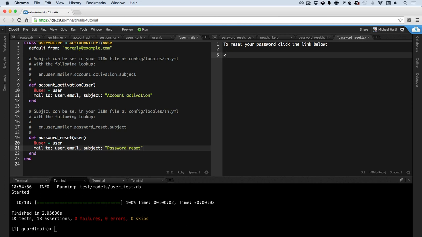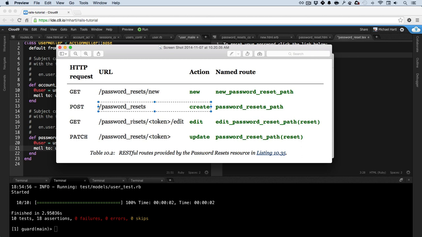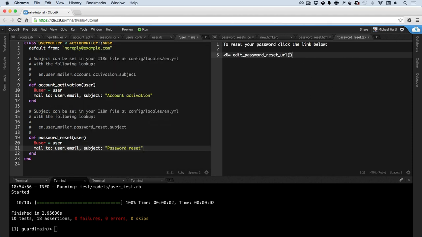Give them the link. Remember, this is the edit password reset URL, so edit password reset path. We're using the corresponding URL version, which is the fully qualified URL. And as with account activation, instead of an integer ID, we'll be using the token. So that's going to be this. And the email is user.email.